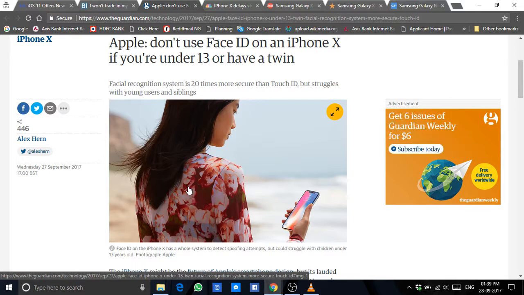Well, even though Apple says that its facial recognition system is 20 times more secure than Touch ID, it still struggles with young users and siblings. This is a pretty big thing, because if you have an evil twin who might want to access your phone anytime he wants, he can access your iPhone 10 with Face ID using his own face. Or if you are under 13 and using an iPhone 10, you're probably having a hard time using Face ID.